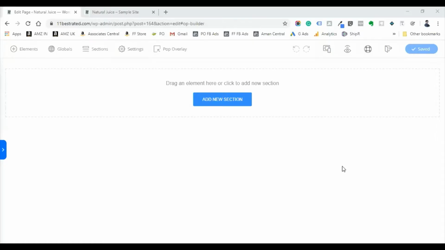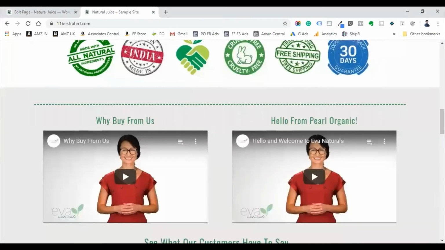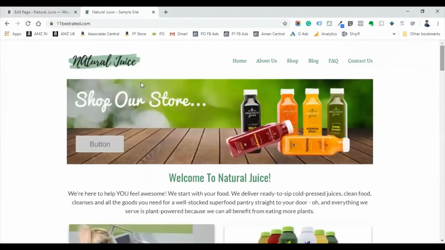Yeah, now the page builder is loaded. This is the drag and drop page builder. You will find something called elements here, and sections, settings, pop-up overlay. I will show you all these when we are creating this page. So first we need the header section.